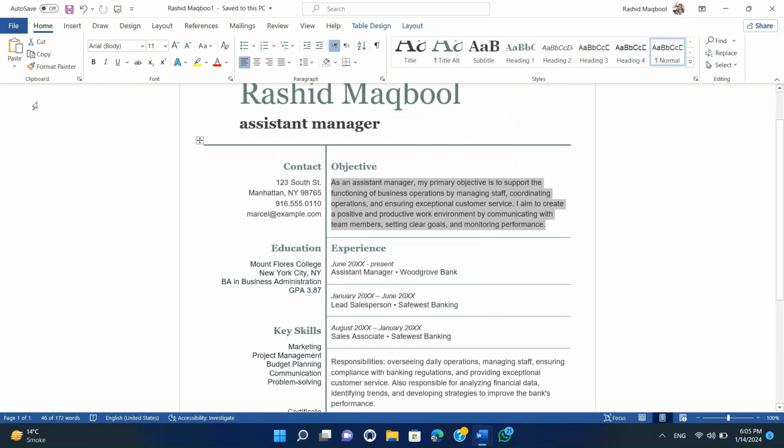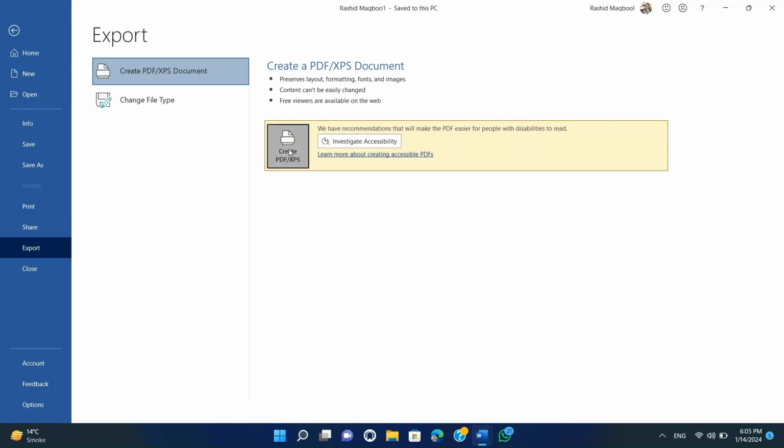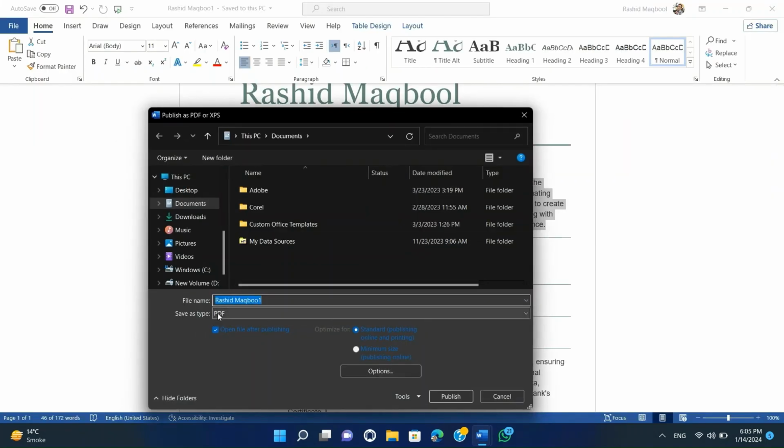Step 12. Export or print. If you need a digital copy, export the resume as a PDF. For a hard copy, print the resume directly from Microsoft Word.